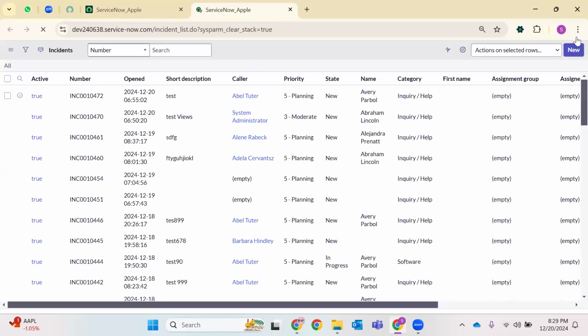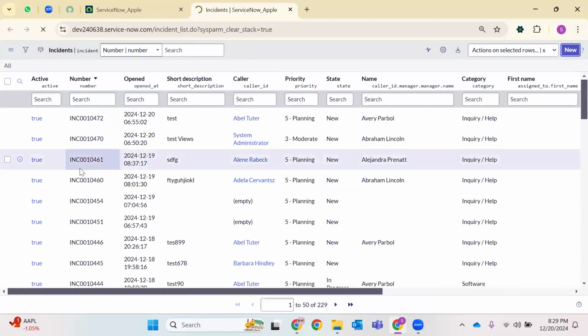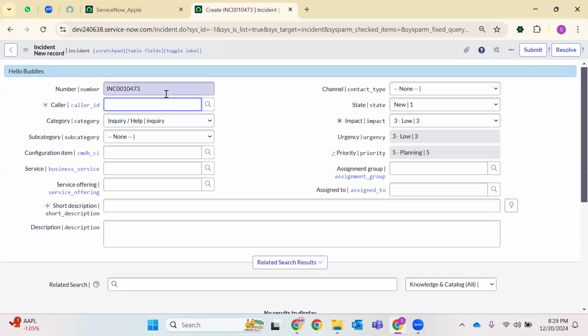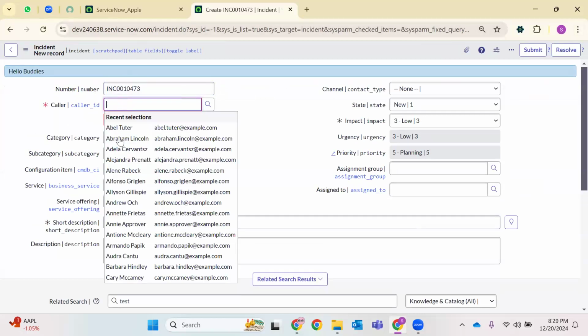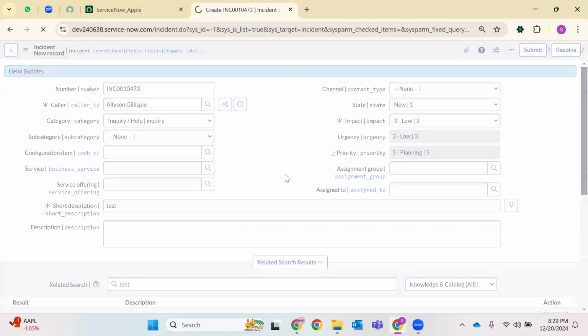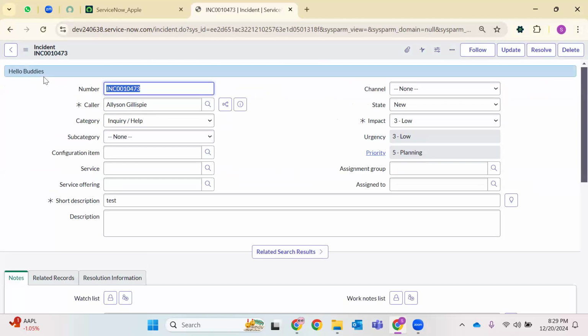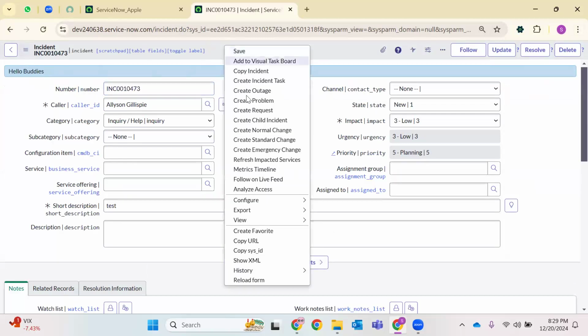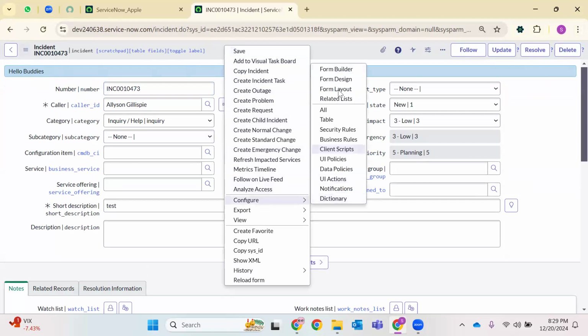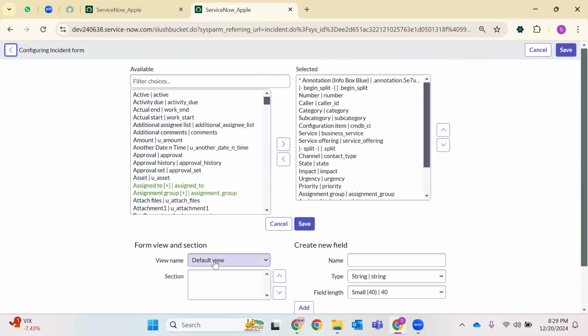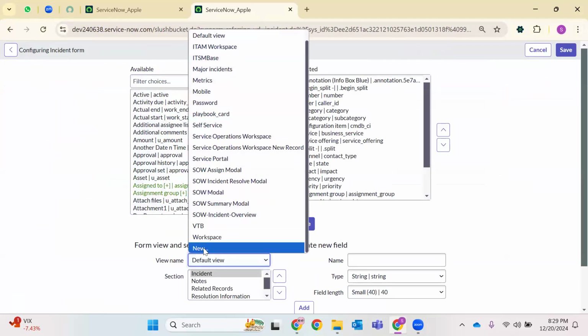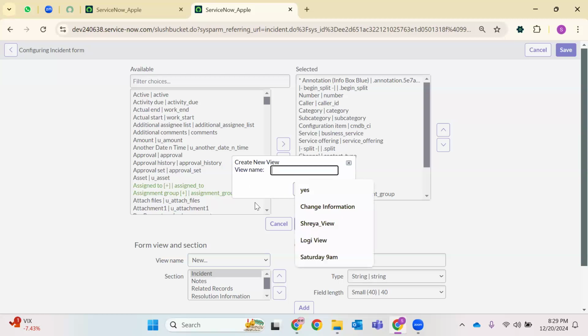Let's open the incident list. Just go to new. We are on the default view, so you can see all the fields again. Just fill the mandatory fields. Okay, save it. Now go to form layout, configure, form layout. Over here, you have options to see the views that are there and also an option to create your own new view. So let's say I'll give Shreya and see.